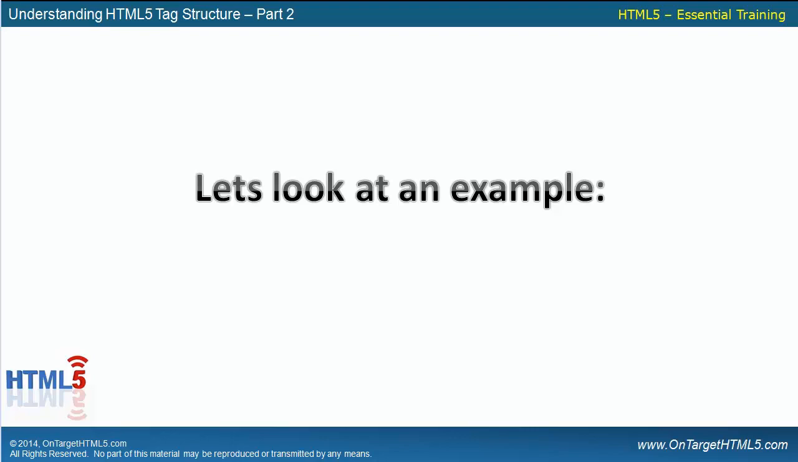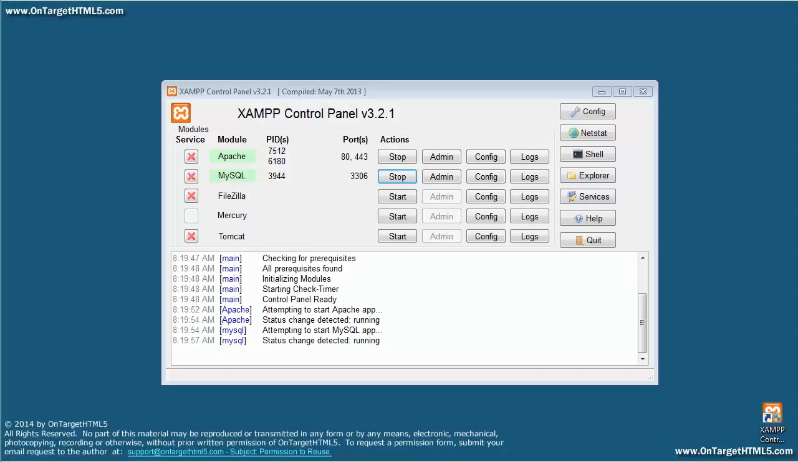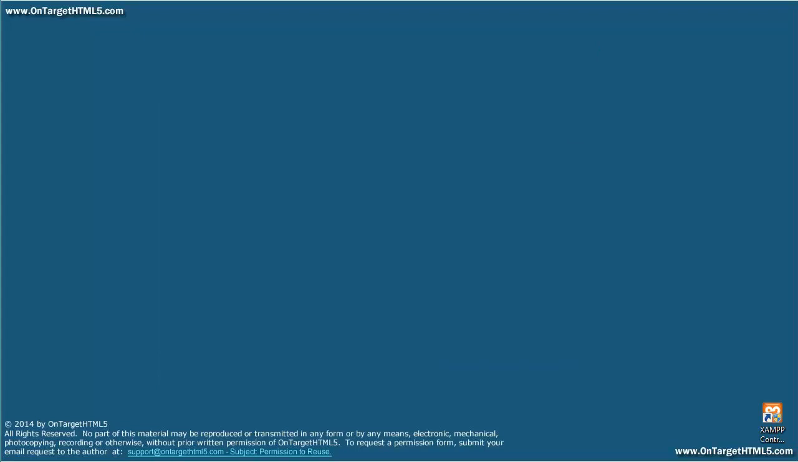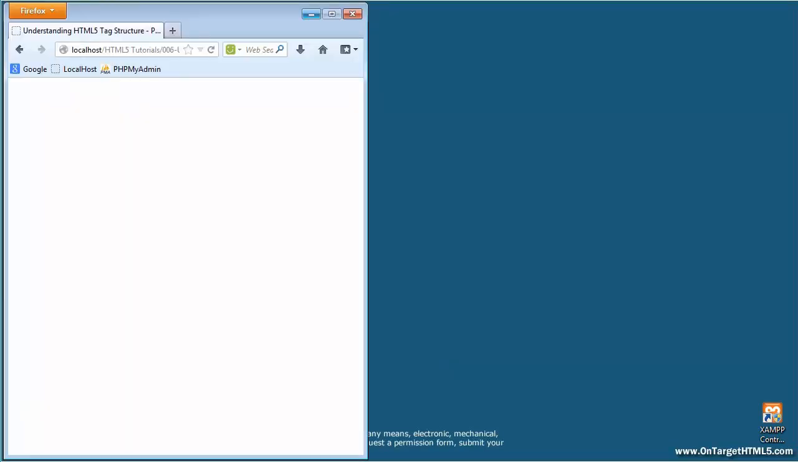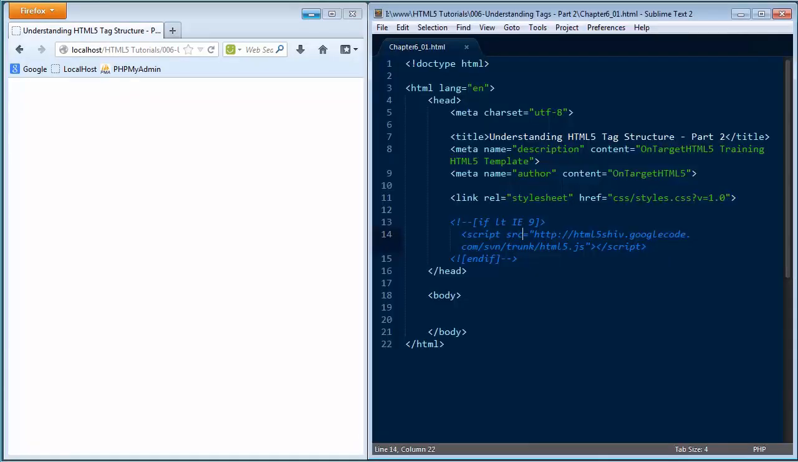Alright, so let's go ahead and close out our presentation window and go back into our development environment. You'll notice we've got our XAMPP servers up and running. Both Apache and MySQL are running in the background. I'm going to go ahead and minimize that window. Let's open up our browser window and our text editor.